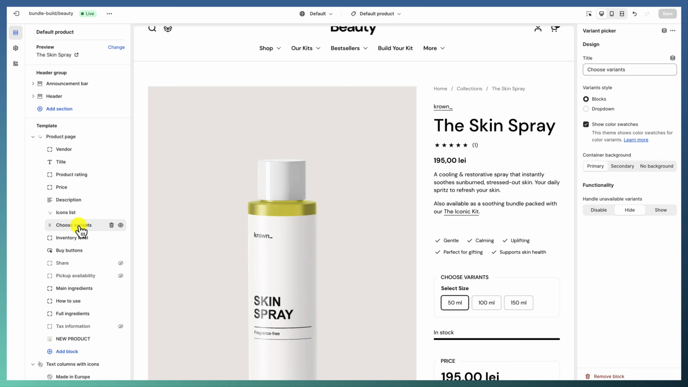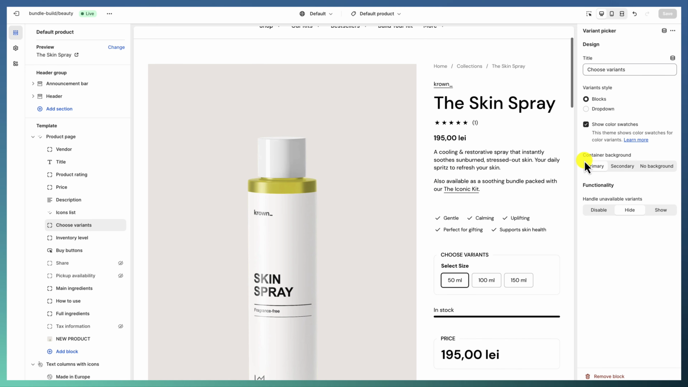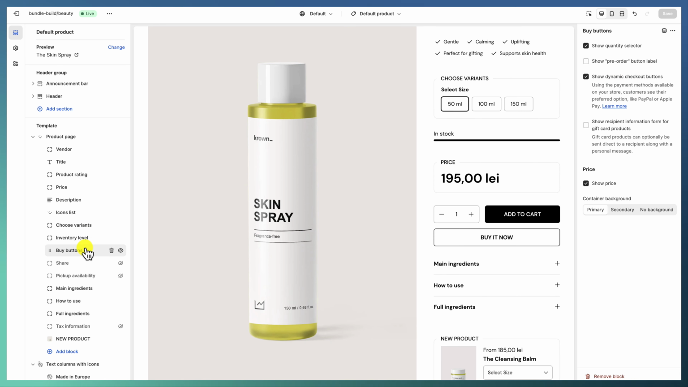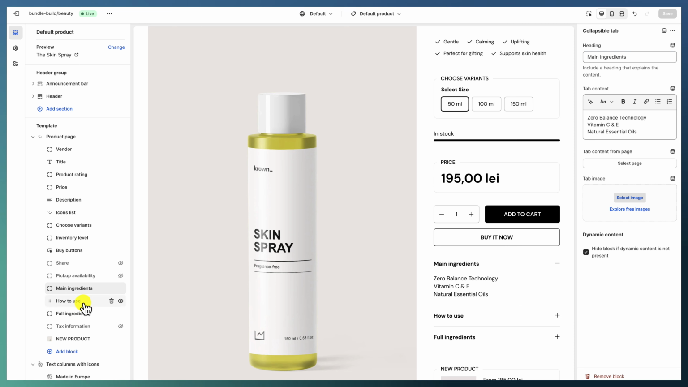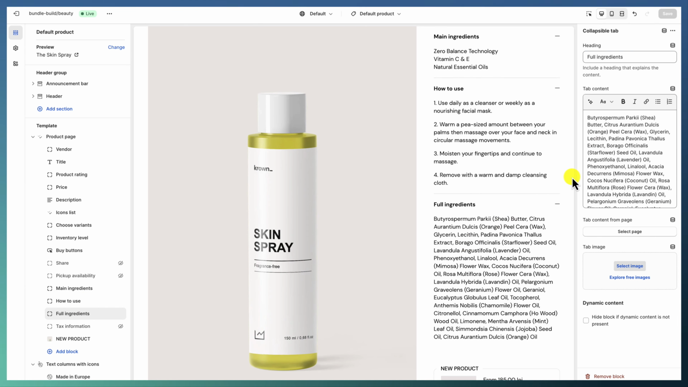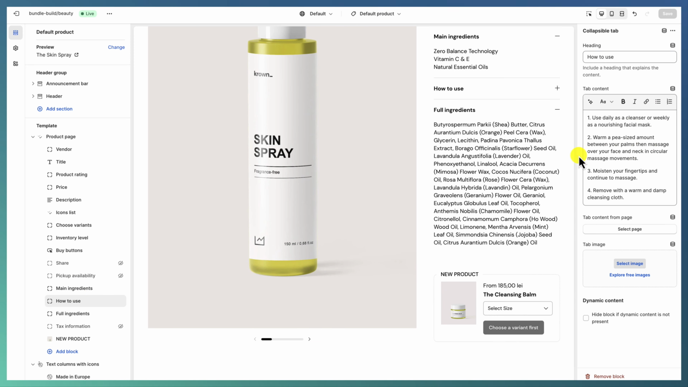The variant selector, which is set to be at blocks. We have container background set to primary. Inventory level, the buy buttons with the same container background primary. We're showing the price here as well. Then we have some collapsible tabs for main ingredients, full ingredients, how to use. Of course, you can link this to custom data.